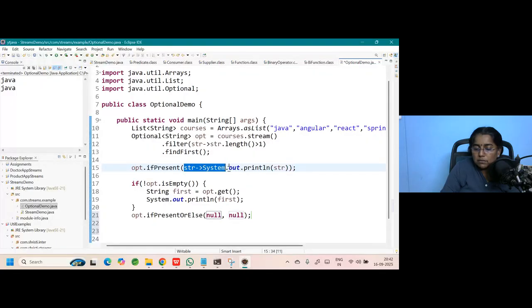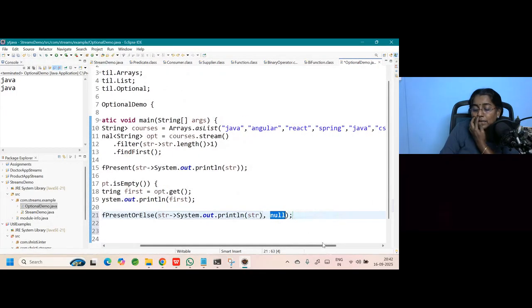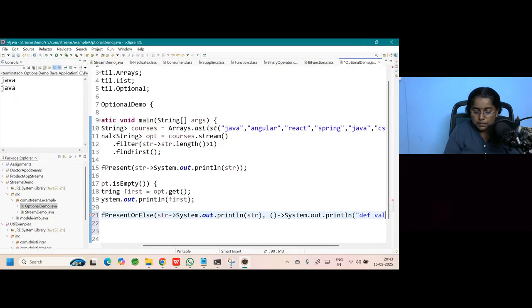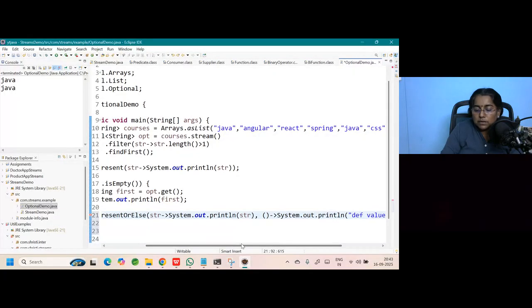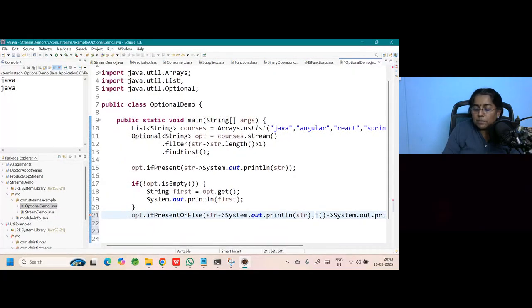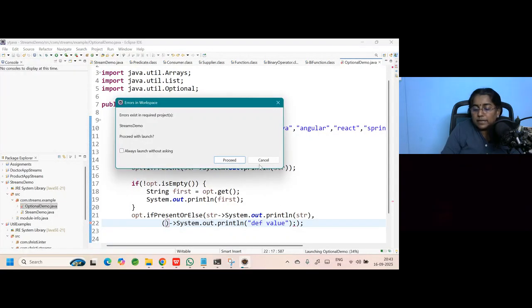So I will just use this. If it is present, use the consumer to print it. If it is not present, what is Runnable having? One single method, no parameter, just to print any default value. So what will it do now? If the value is present, it will print the value. If the value is not present, it will print the default value. This way, we are avoiding the exception.